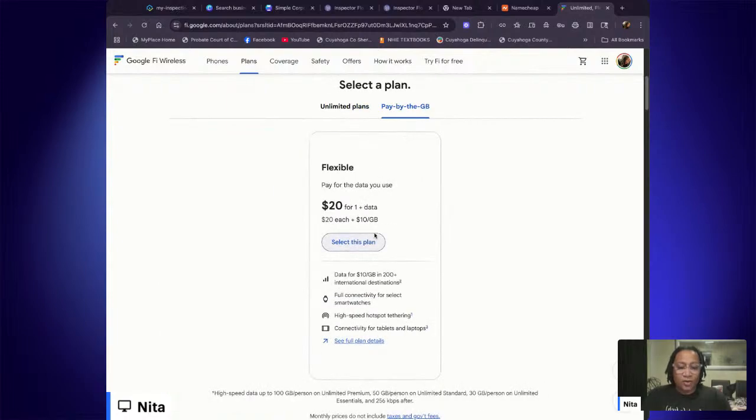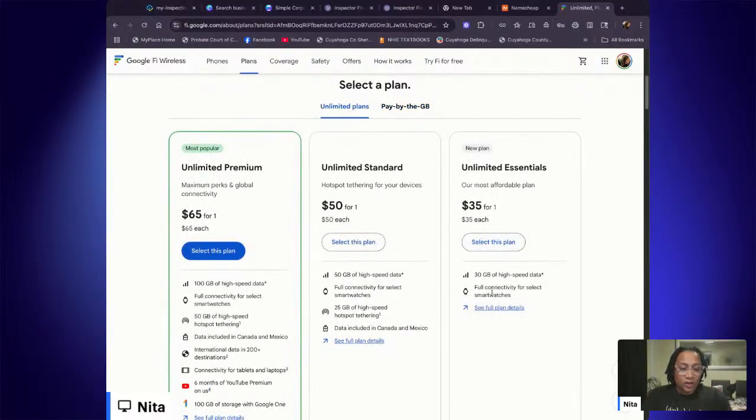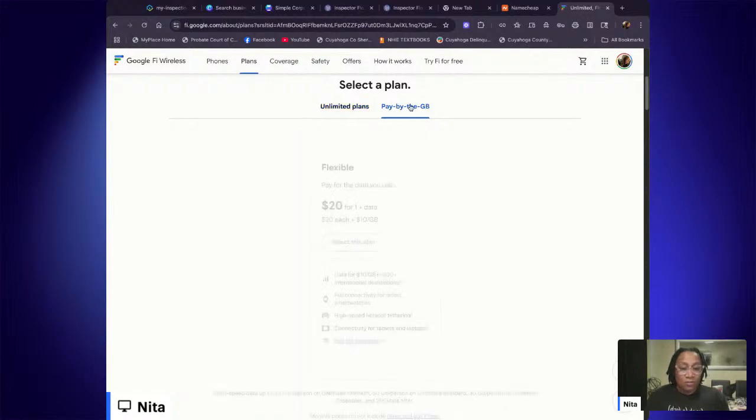All right, so for one line, I would probably go for this. Or if you wanted to, you can get the $35 plan, which is unlimited talk text. Me personally, I'm not too concerned about having unlimited internet and all that kind of stuff because I have a phone and a computer and an iPad and all of that has that. I'm strictly, again, just mainly using this to talk and text with my clients and also my realtors.